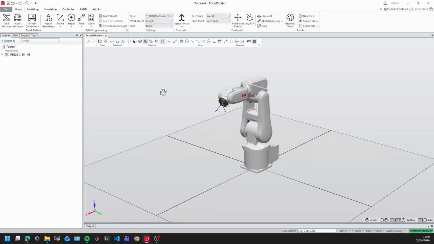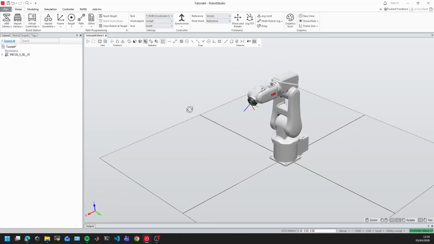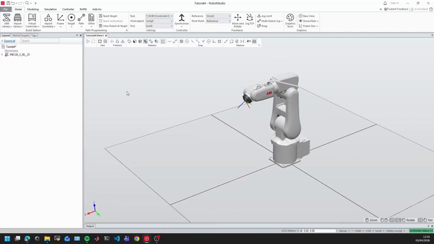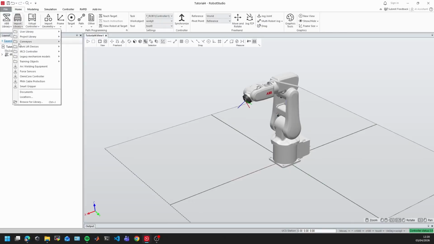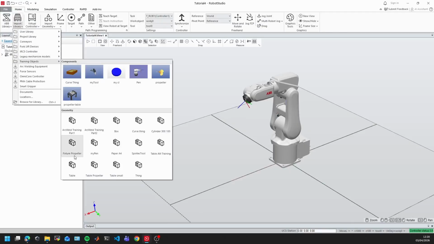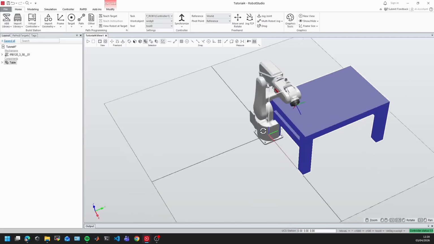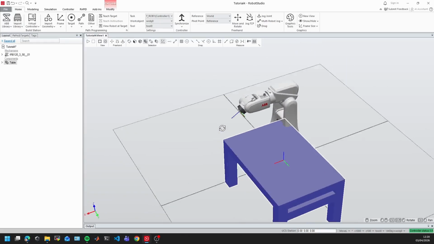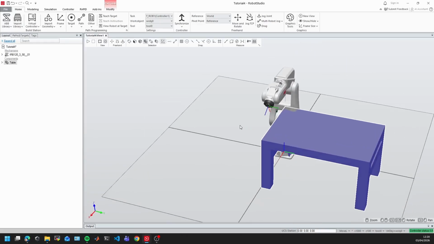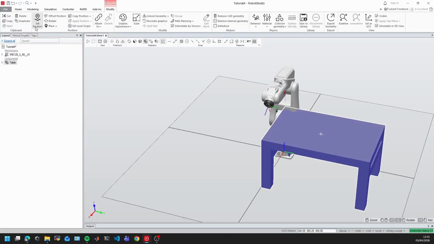building my setup. In this case, the first thing that we're going to be doing is I'm going to add a small table. So, Import Library. From the training objects, I can add a small table. Just clicking here, as you can see, the table is going to appear there. Now I'm going to change the position of the table. I can just go to Modify, Set Position.